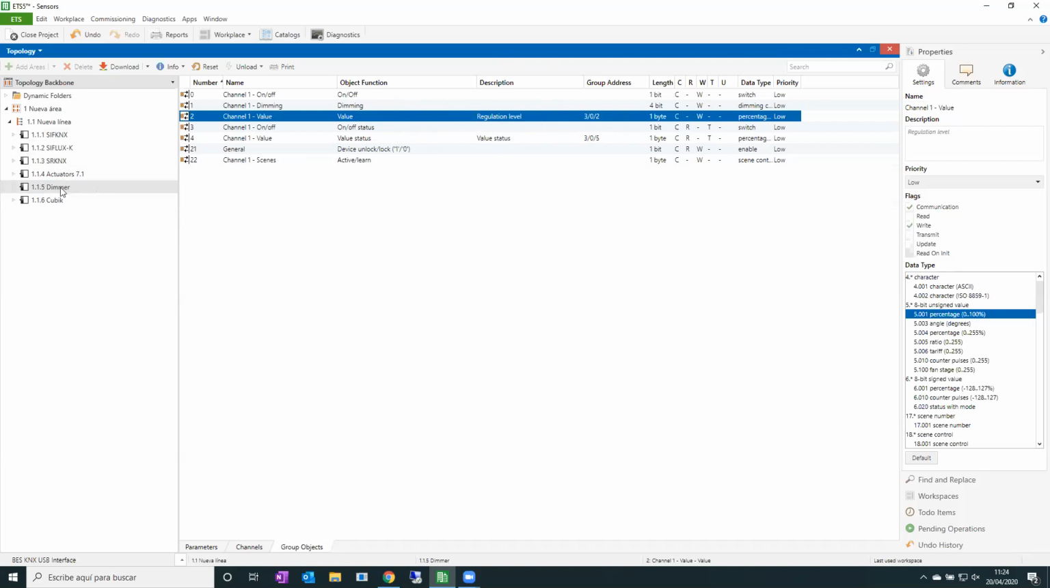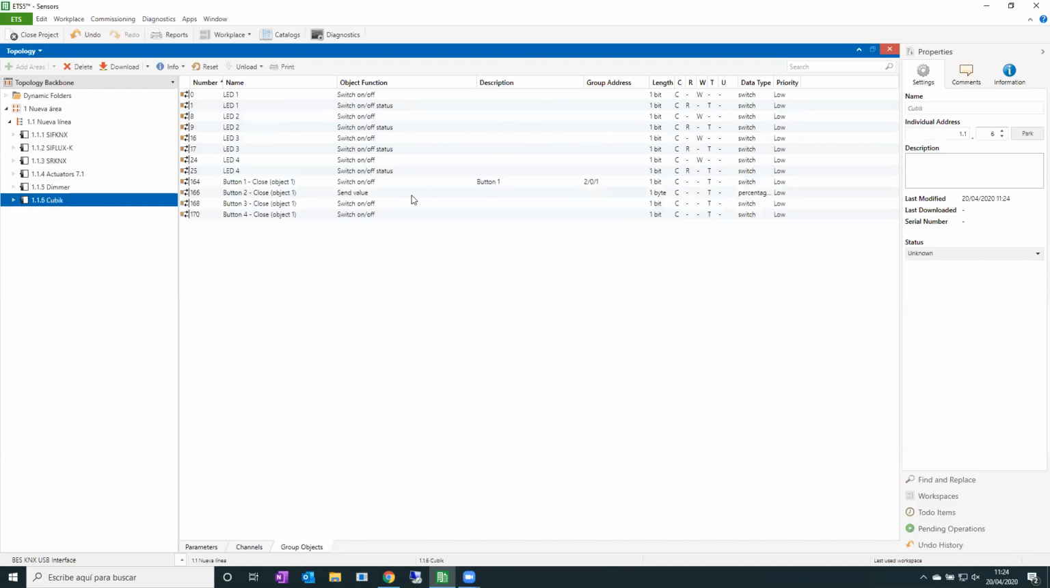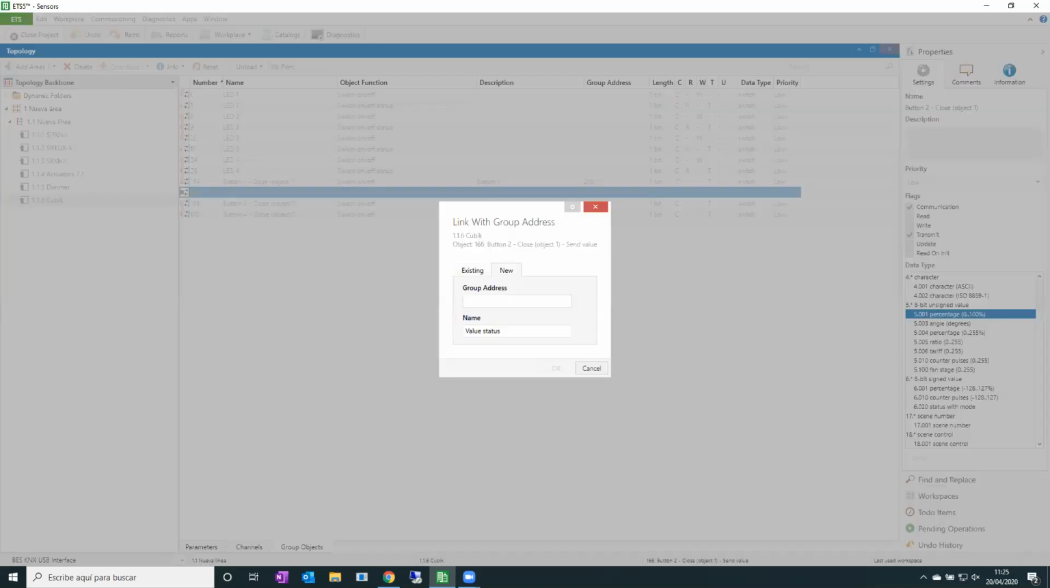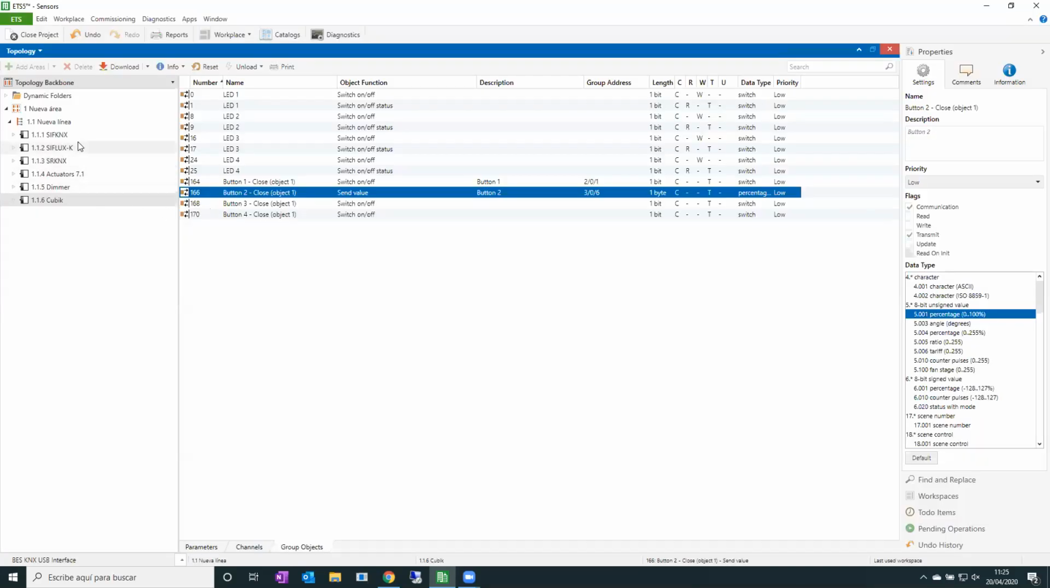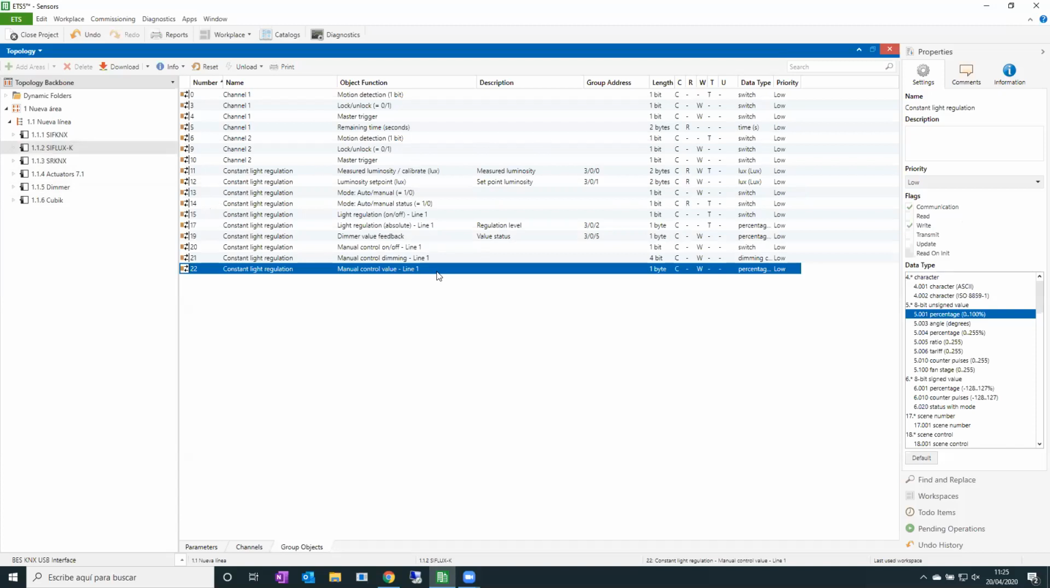So the sensor will change that 100%. If you want to have the 100%, you must link this button to number 2 instead. You must link the button with the bypass option of the sensor. Okay, this manual control value.